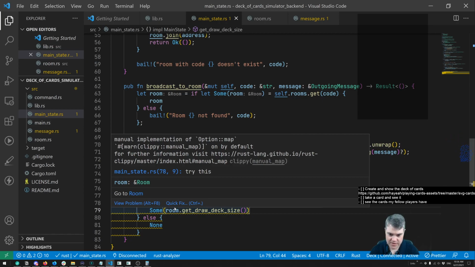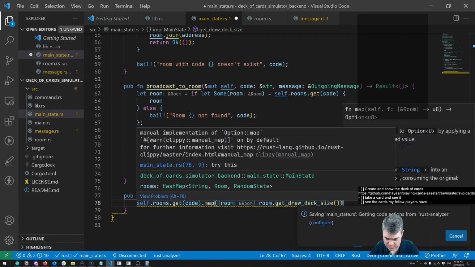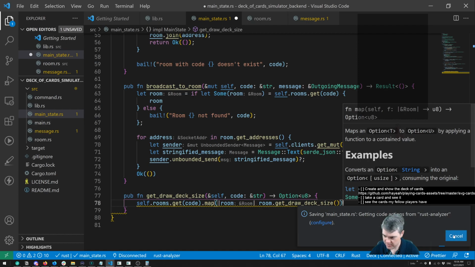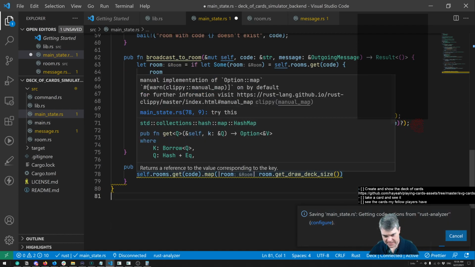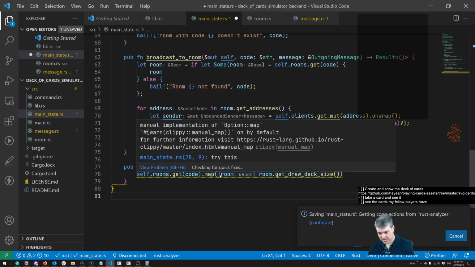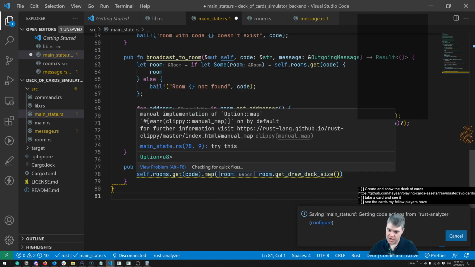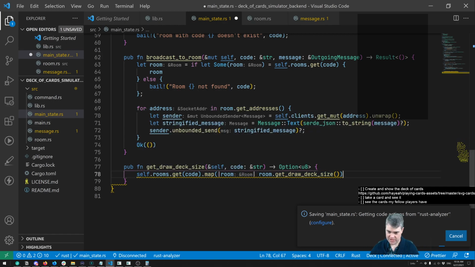A manual implementation of option map. Yeah, look at that. So what's happening here is we have self.rooms.get, give it a code that returns an option. We're going to map through the options. So if it has something in it, we're going to get the room, and then we're going to return this thing. Otherwise, it's going to return none.